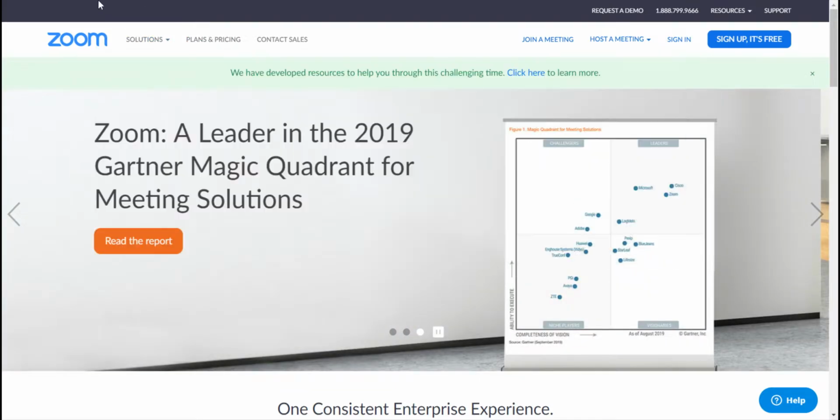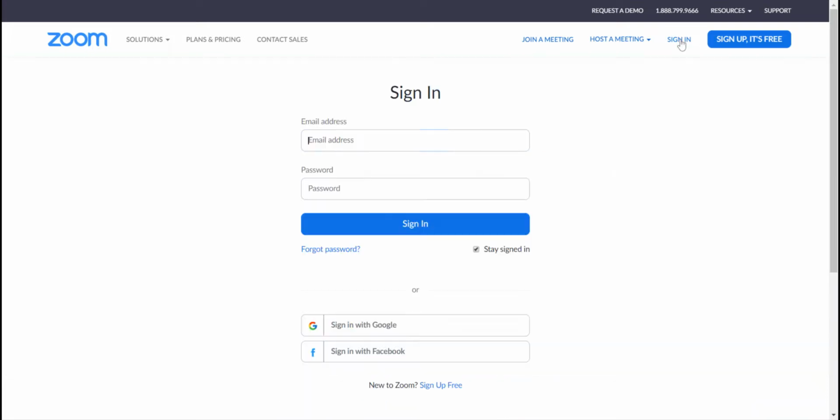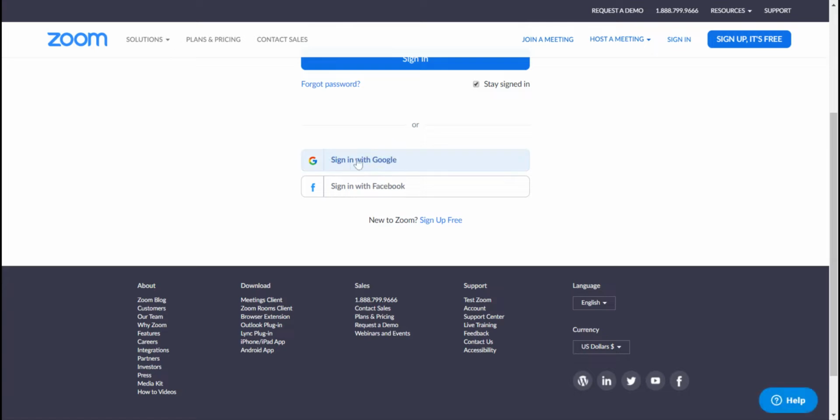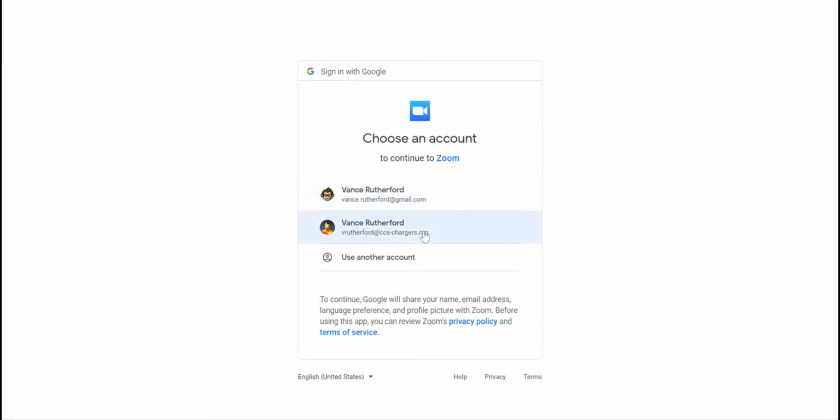The first thing, go to zoom.us and then click on the sign in button here. Skip this section, scroll down and sign in with Google. When you do that, you're going to be asked to choose your Google account. Make sure you sign in with your CCS Chargers account, not with some other personal account. Sign in with CCS Chargers.